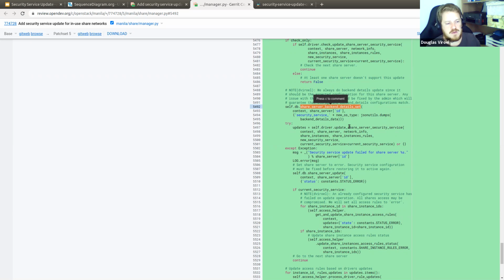So if something goes wrong, then the admin needs to guarantee that the configuration that must be set in this share server will be the new configuration, since all other share servers, or all other backend hosts, already are updating this configuration to the new security service. So at the end, the backend details will always be updated to the new security service information.